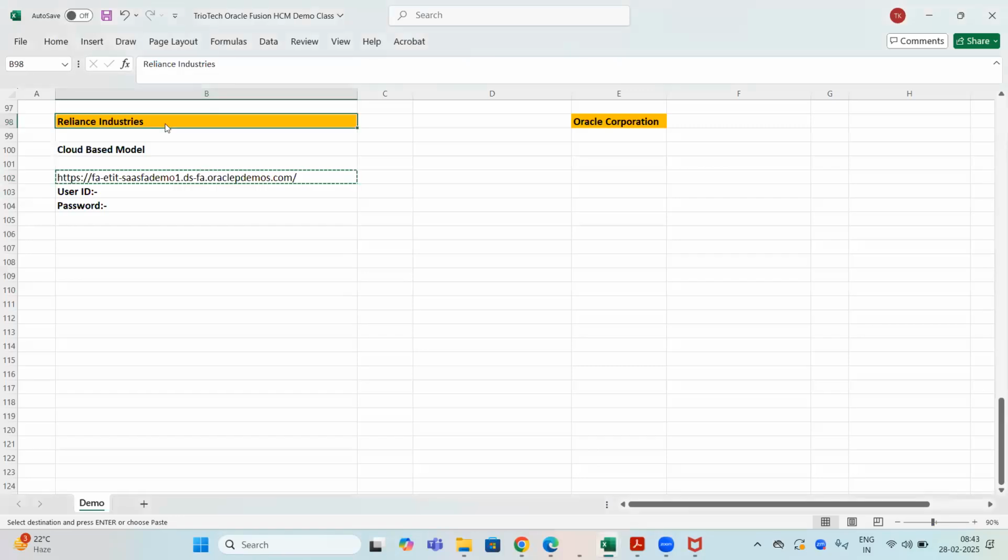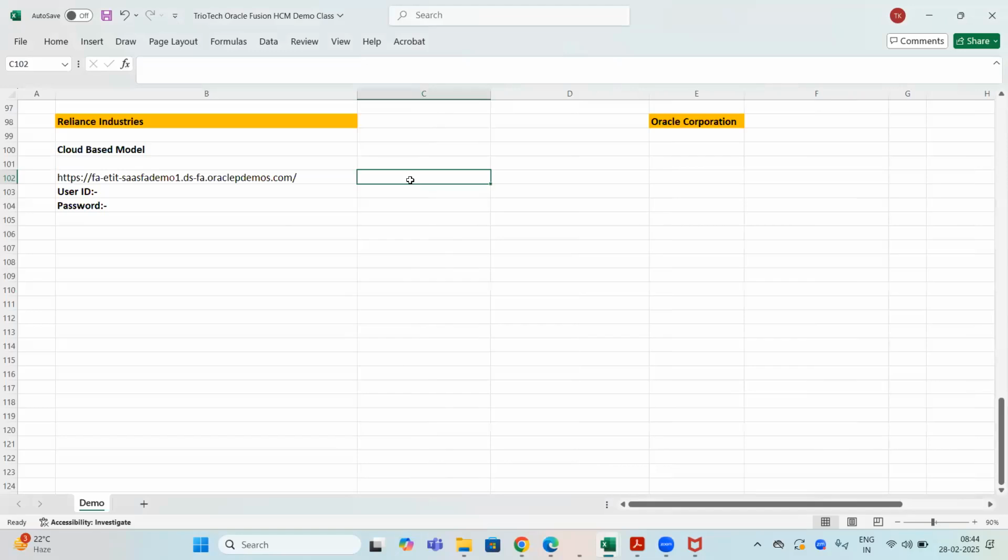So team, when any company buys the product from Oracle, the Fusion application will be delivered just in the form of a URL. Here I have to introduce some jargons to you. Jargons means terminologies that we have to use to refer to the Fusion applications.